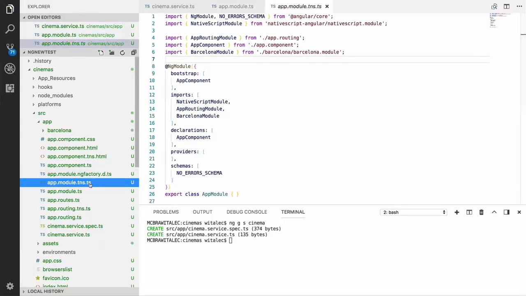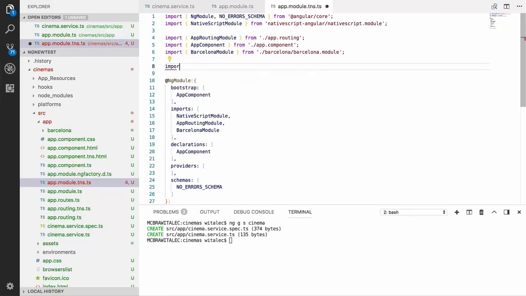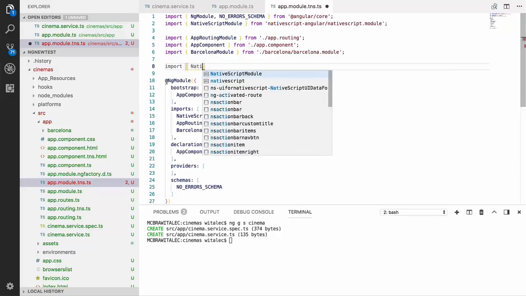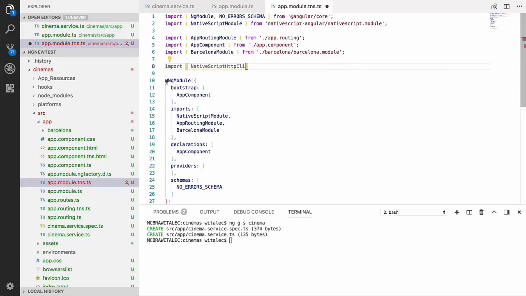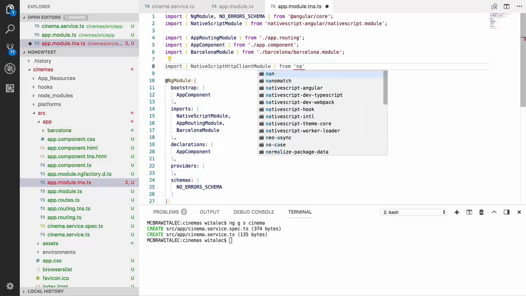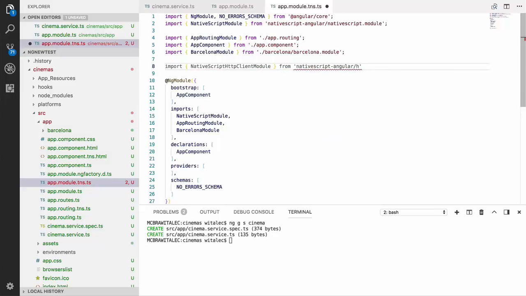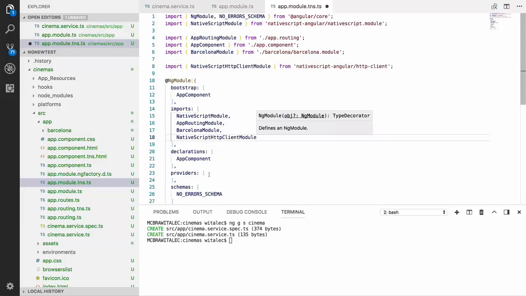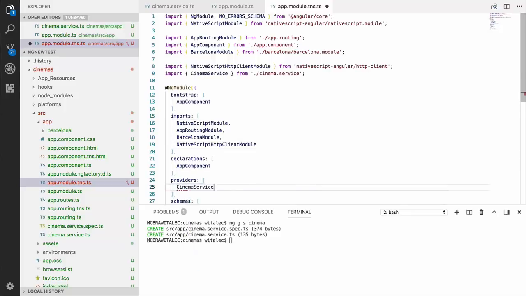Now we have to update our app module for NativeScript. In this case, we are going to use the NativeScript HTTP client, so NativeScriptHttpClientModule, and that comes from nativescript-angular/http-client. So let's add this to our imports, and then also add CinemaService to our providers. And now our project can use the HTTP client that is specific for web and for mobile.